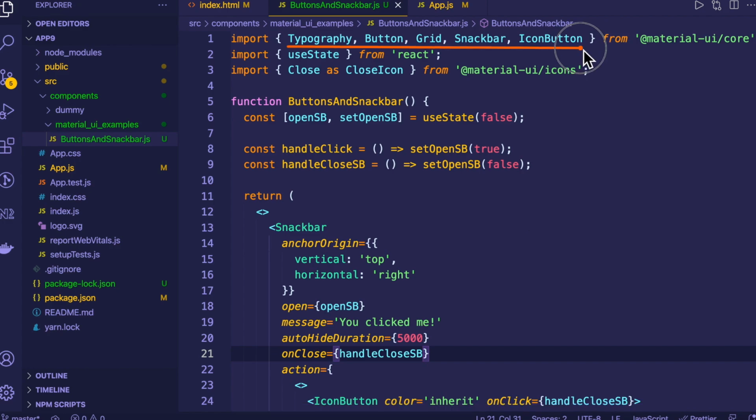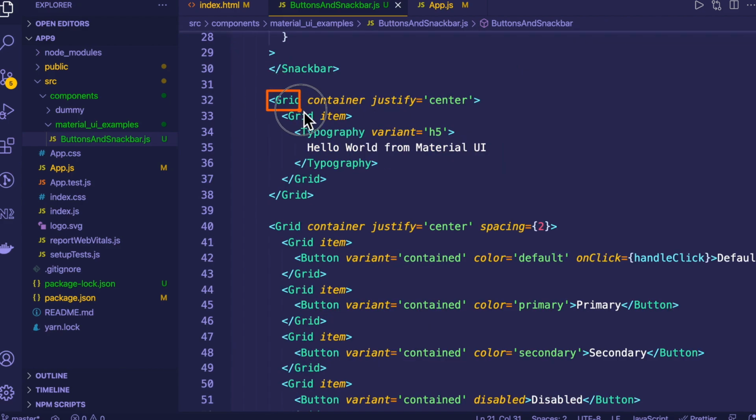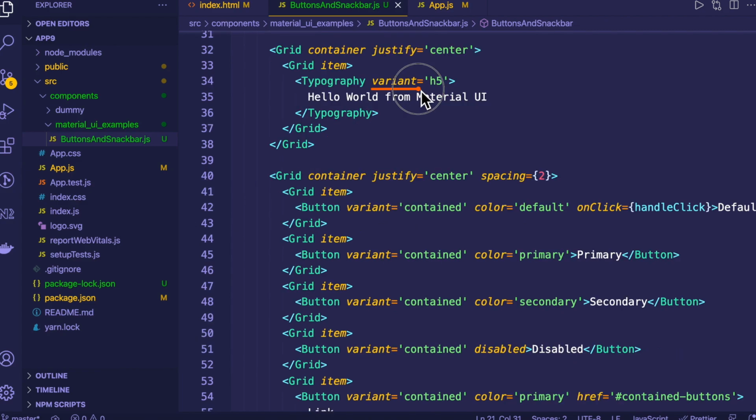So in this example, we have used a few components from the @material-ui/core package, and also we have used a component from the @material-ui/icons package, and we have seen how the useState React hook can be useful when working with Material UI components. We have discussed how the grid works, how the grid container and grid items work. We have seen that a common prop that Material UI components have is the variant prop. For example, this typography component has the variant prop, and also these buttons have the variant prop. So we have seen that variant is one of the important props.